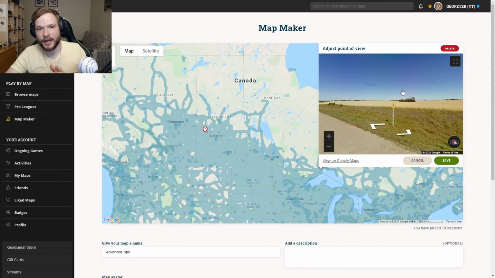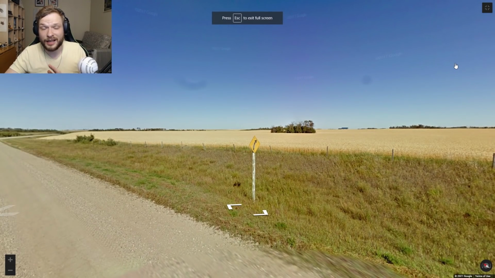So let's start with Canada. I sometimes struggle to determine if the location is in Canada or in the USA. But here are some guidelines. It's not like 100%, but you can use these guidelines to maybe lean towards one or the other.